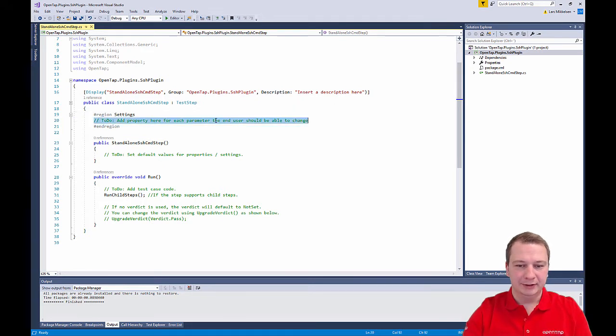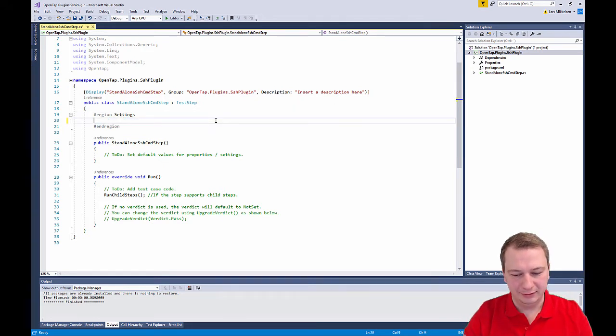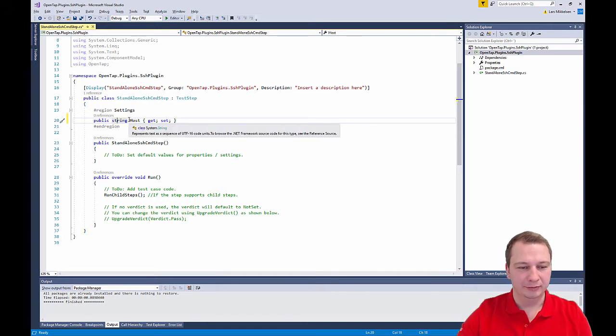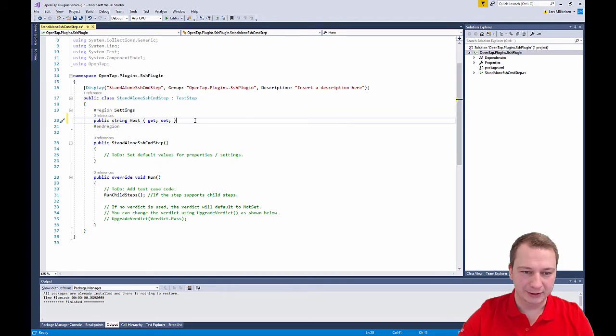So let's start with filling in the settings. These are what we will actually need to make a SSH connection and execute a command. So first off, we will need a host. Adding this get and set will allow the OpenTAP editor to know that this should be modifiable by the user, and because it has the type string, it will show a text field that the user can fill in text in.